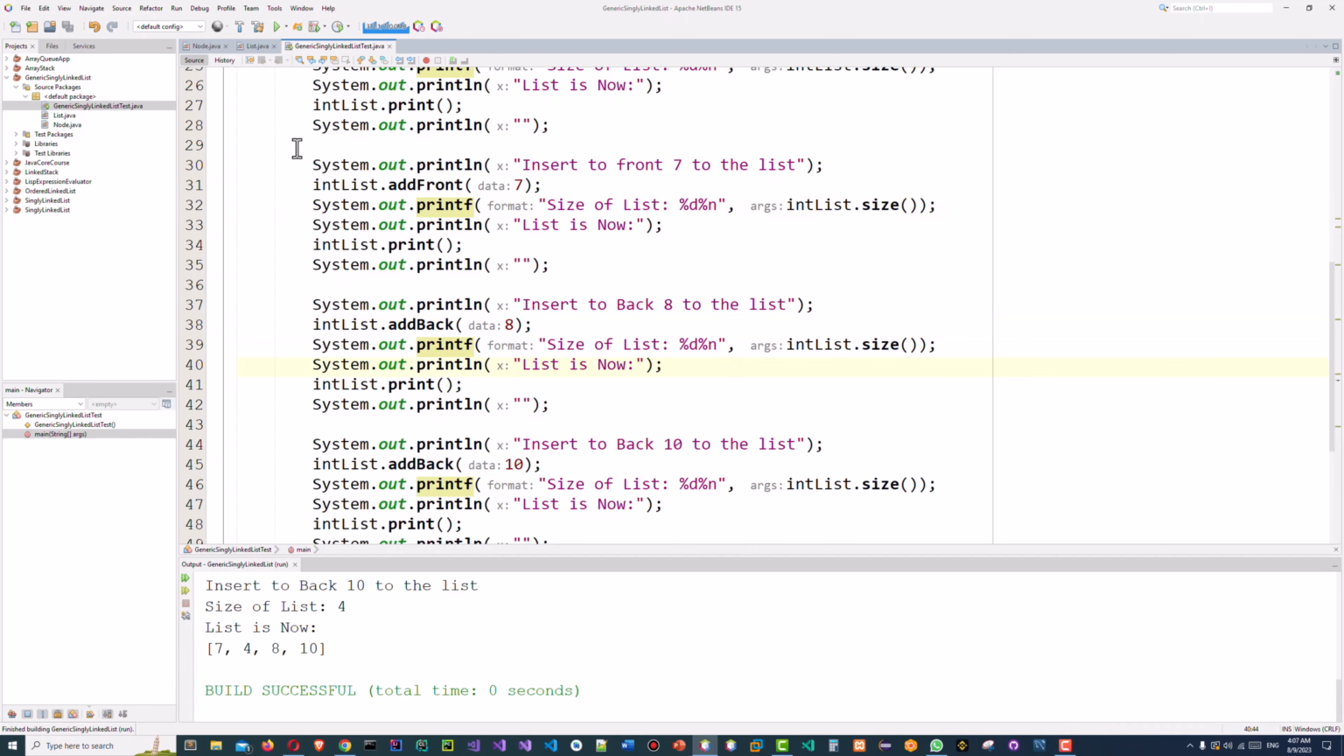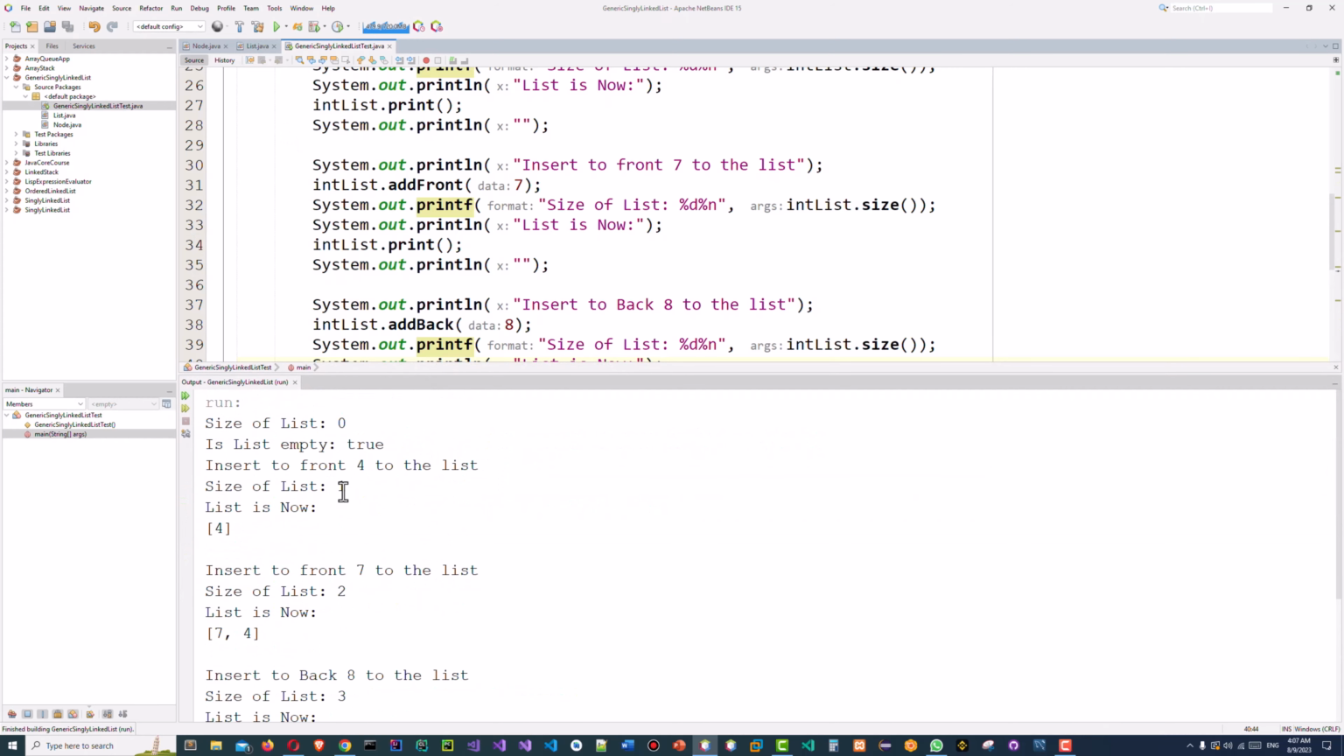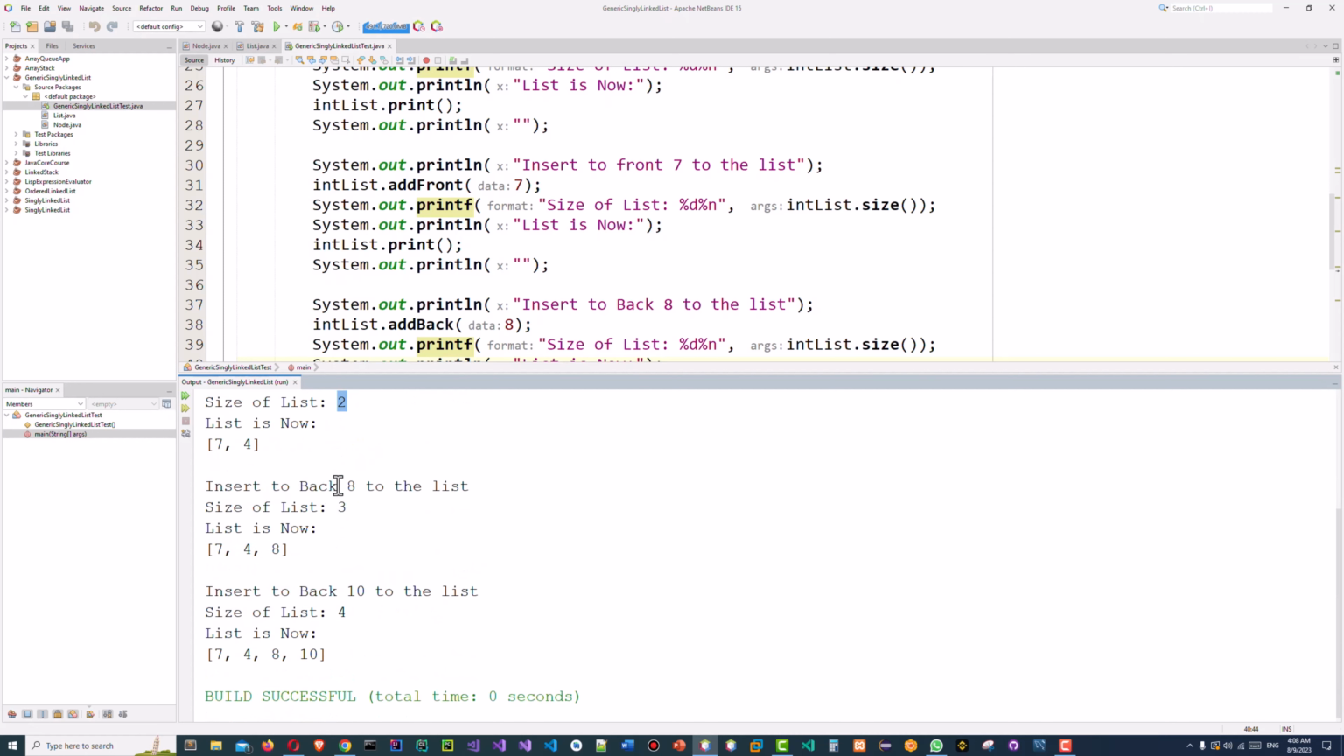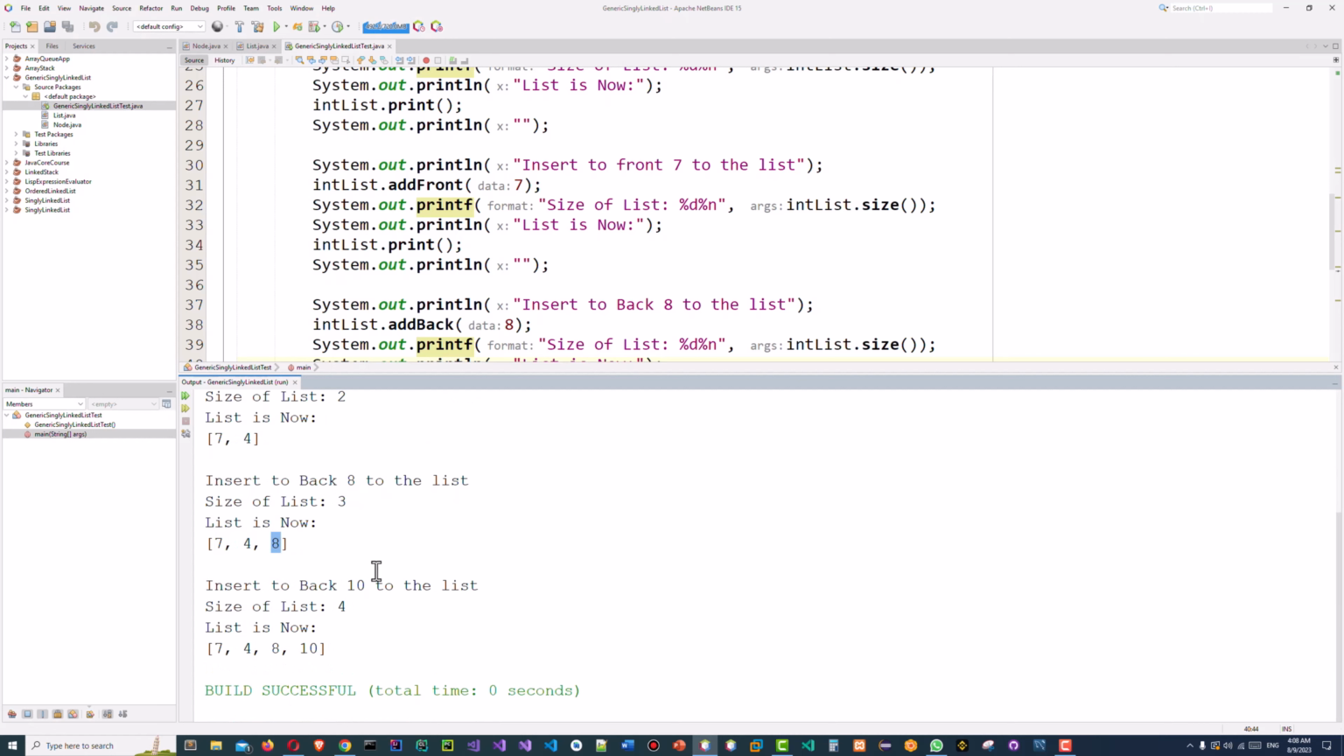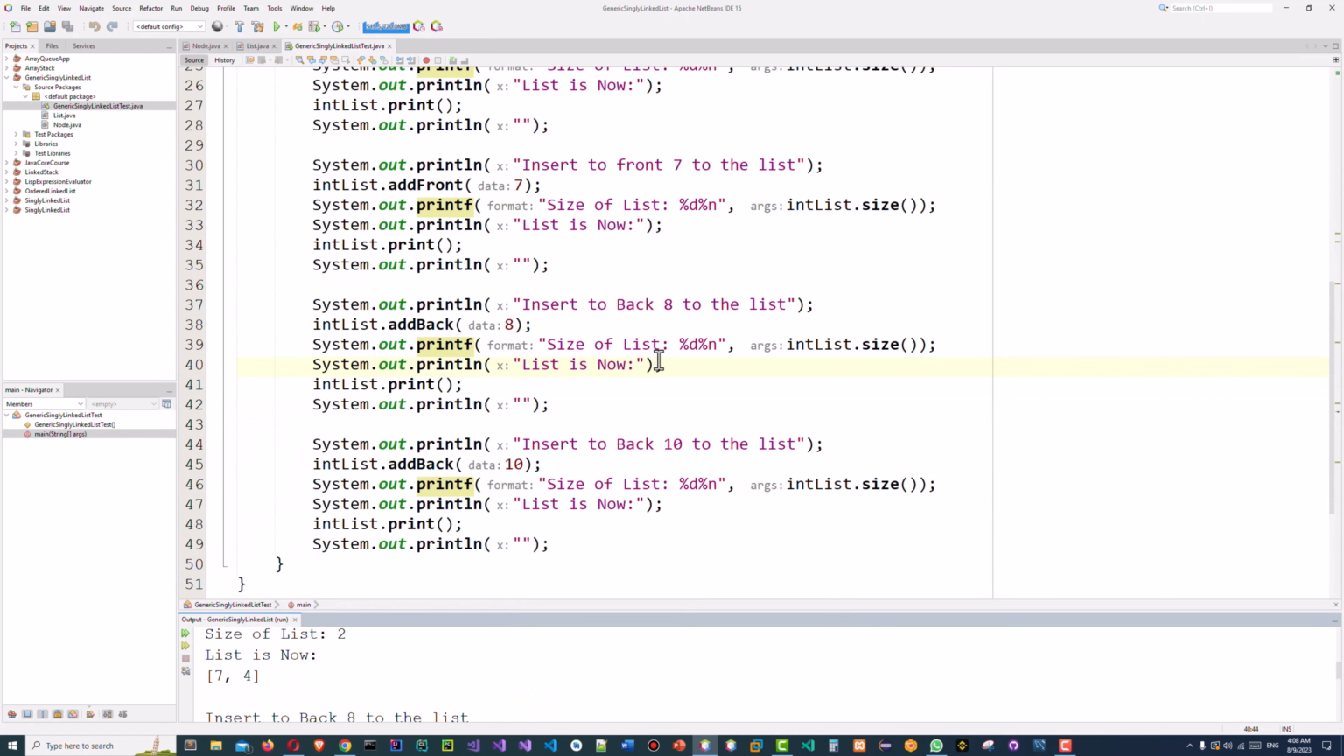So running it, we get the result, and we see how we are doing. So first we have an empty list, size 0, then we inserted 4 to the front, so size becomes 1 and list becomes 4. Insert 7 to the front, and 7 comes to the front of the list, 2 inserted. Then we have 8 at the back, and then we inserted 10 at the back, and 10 at the back. So our add front and add back functions are working fine.